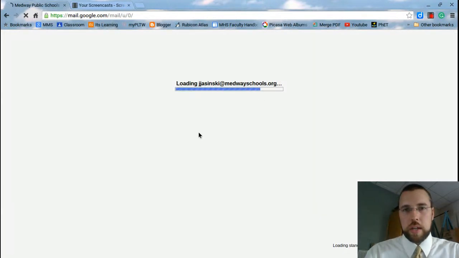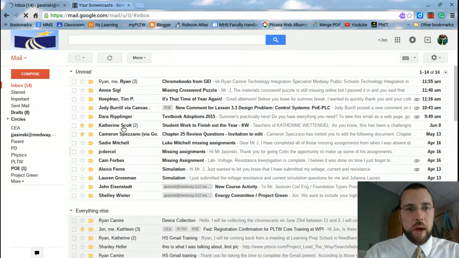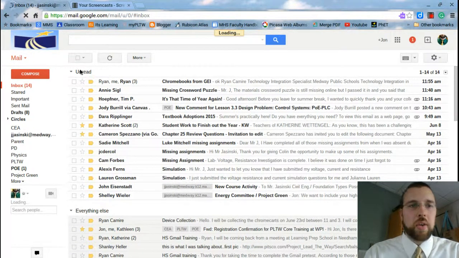So I'm going to go ahead and log in here. All right, so it'll take a few seconds to load. And once it does, there's a bunch of different options for your inbox. I separate mine into unread and everything else because that's the way I like to see it, but we'll talk more about how you can organize that later.